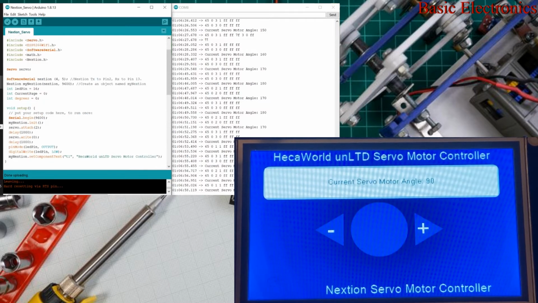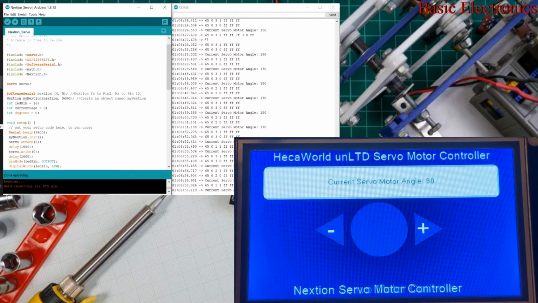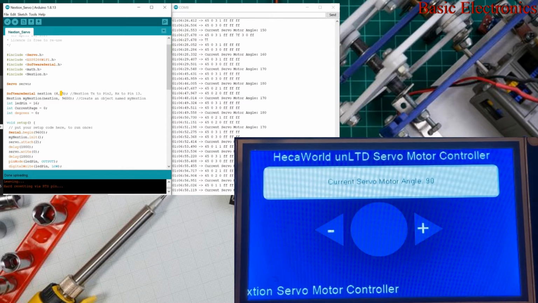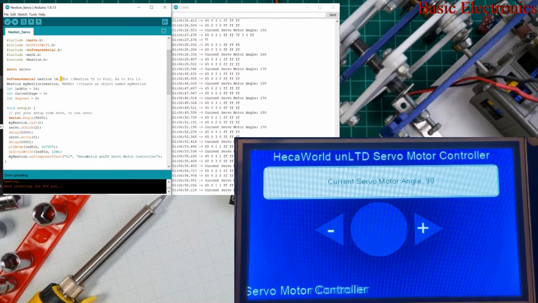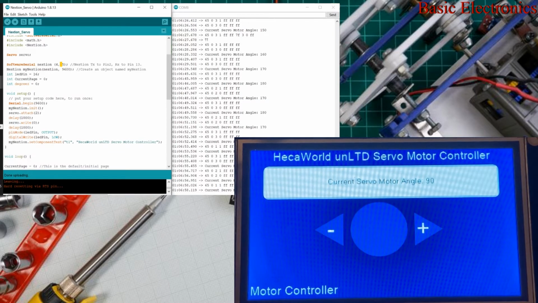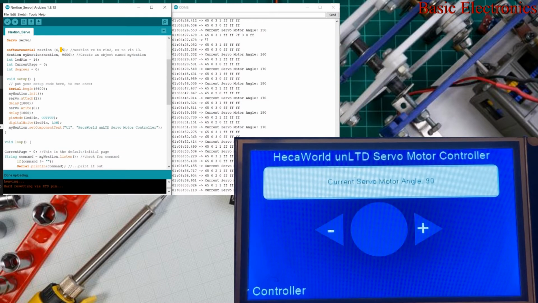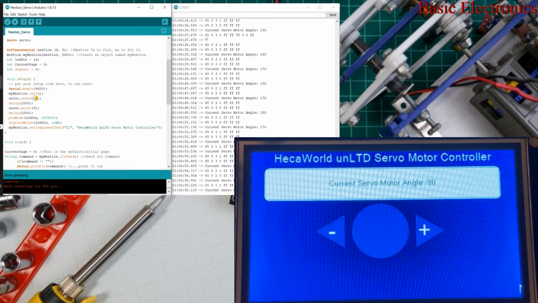Initially we had pins 2 and 13 here, but we had to change it, and I'll show you on the Arduino we're using why we made that choice. And then on the servo we attached it to pin 2 instead. Now I'll show you why we made that choice.